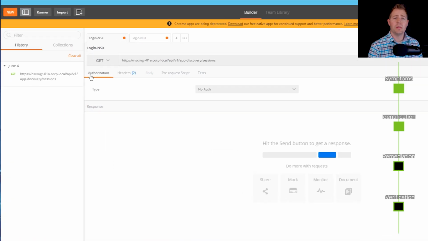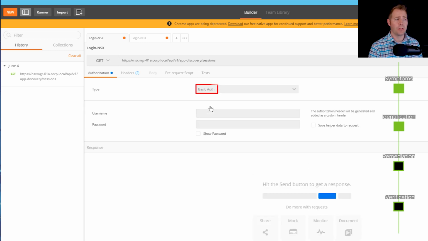I'm currently on the Authentication tab. This is where I'll put in the credentials to log into our NSX Manager. It's currently set to no auth. I want to switch this to basic auth. The username will be admin, and I'll enter the password for our account. I want to make sure that our dropdown says GET because we're pulling information.